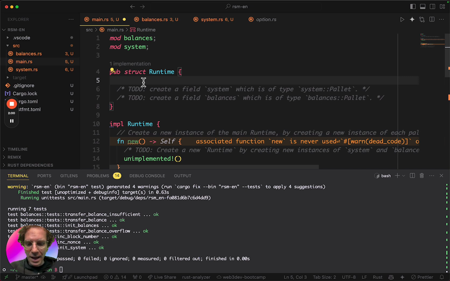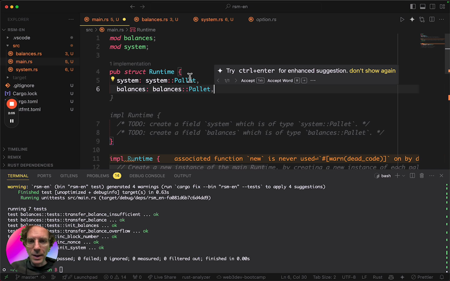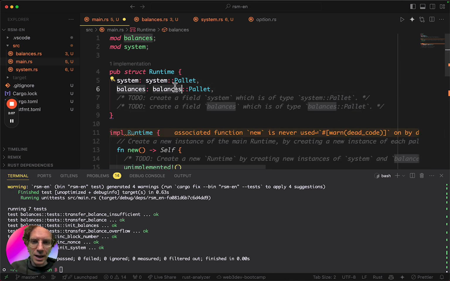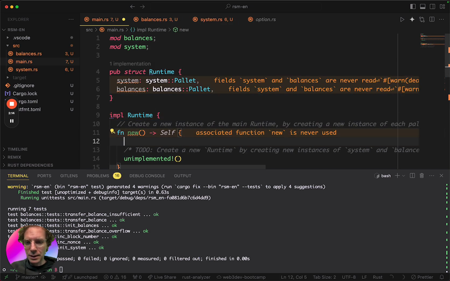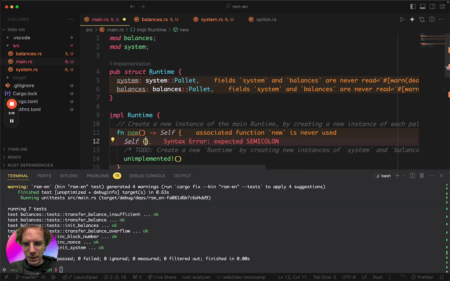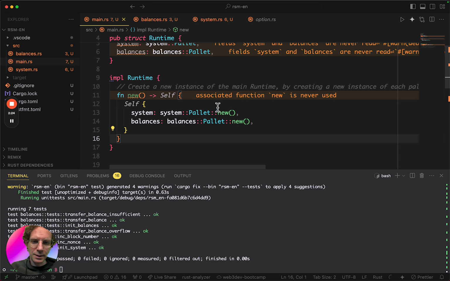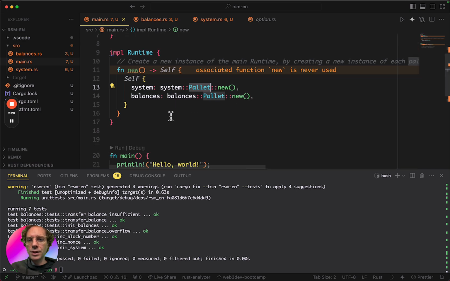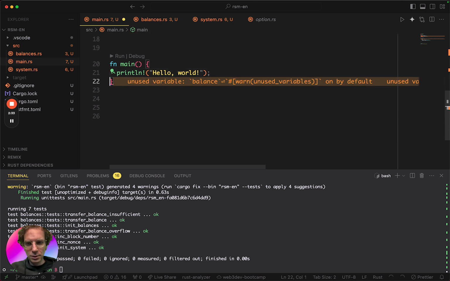In the same way, we have our system that is of the type system palette, and the balances, which is of the type balances palette. So this is basically our struct, and here we will create the instances of our blockchain. So basically, our runtime is just this. Let me remove this here because we don't need this code anymore.